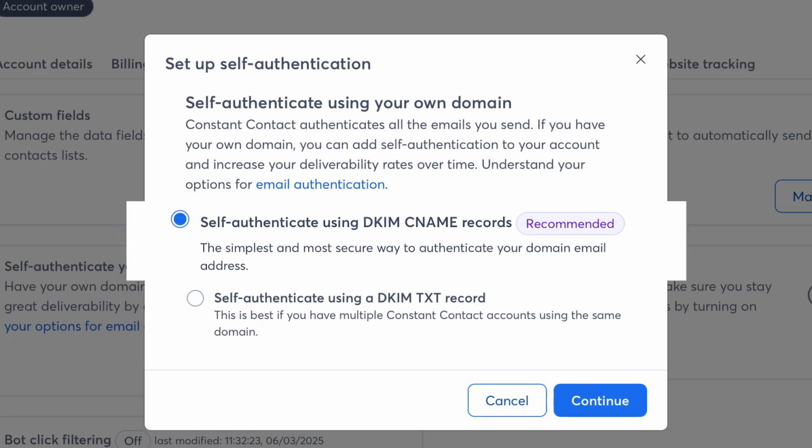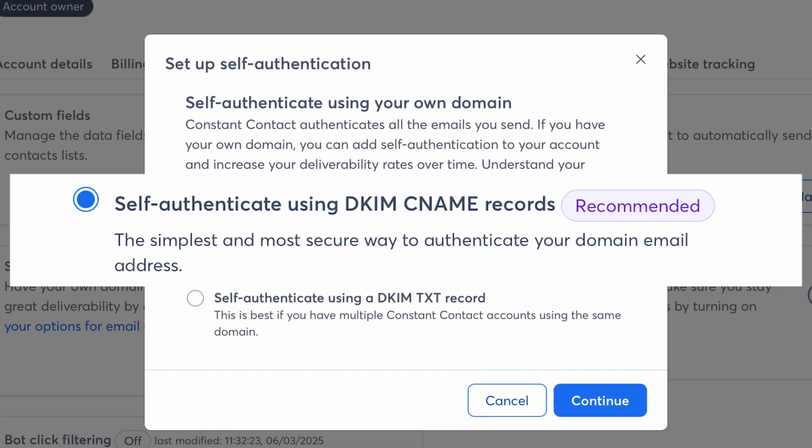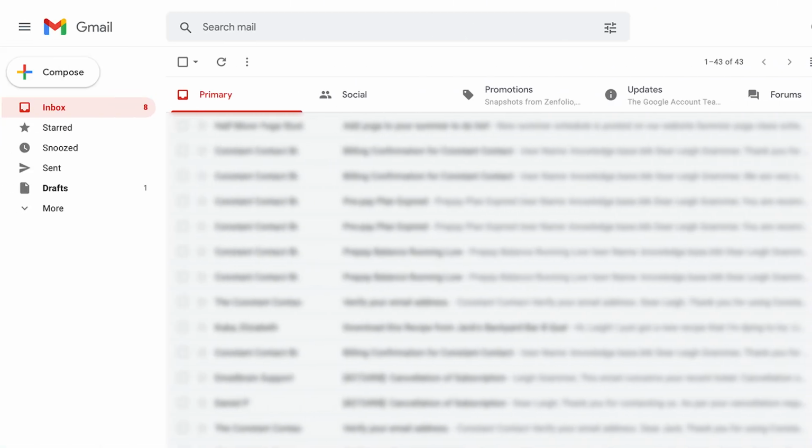Self-authentication using CNAME records is the simplest and most secure way to authenticate your domain email address and helps to ensure that your emails land in your contacts' inbox and not in their spam folders.